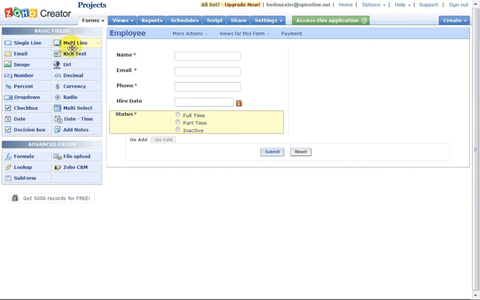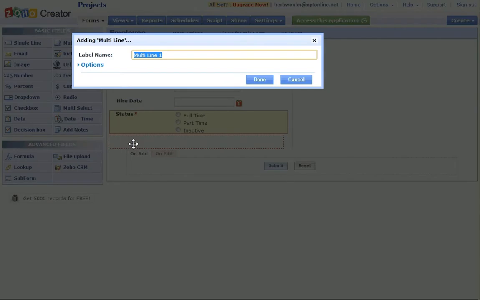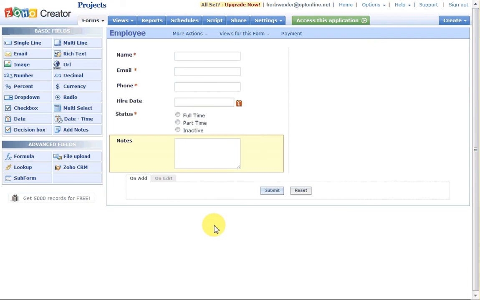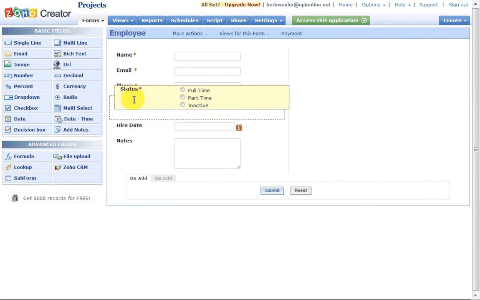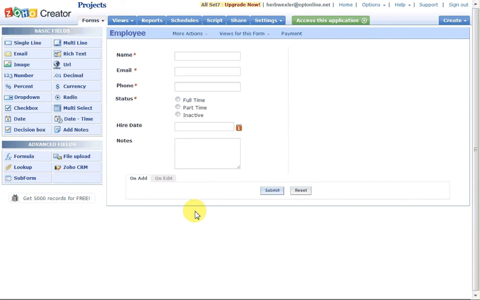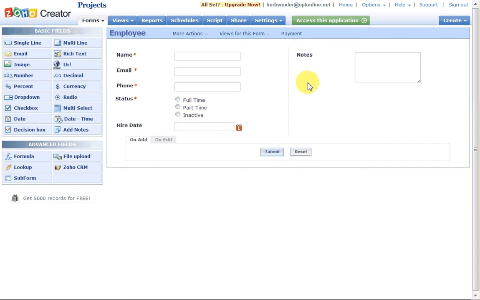And I also like to always put in a note field just to catch other information. All right. Okay, so those are the basics of building a form. And now I look at it, I actually want to have the status above the hire date. So I'm just going to click on it and drag, and now I've rearranged the form. It's as simple as that. I could also put the notes off to the right side, which makes for a slightly tighter form, obviously wider, but if you have too many fields and they're scrolling off, it's nice to use two columns. All right. By the way, two columns is the max that Zoho allows.